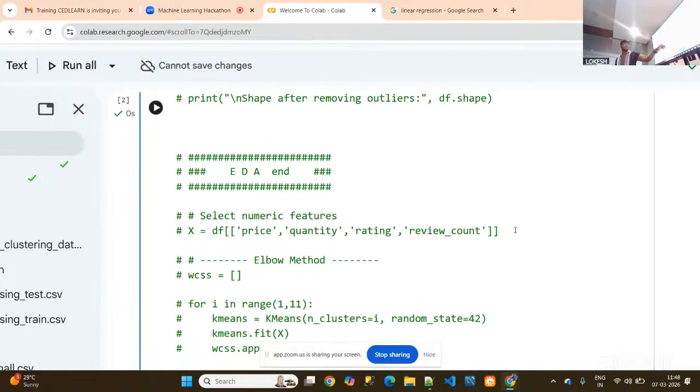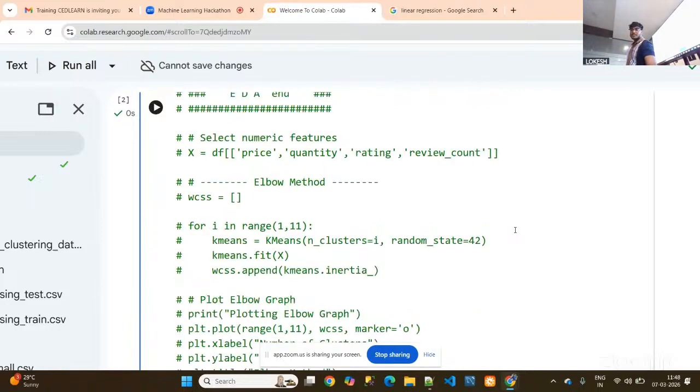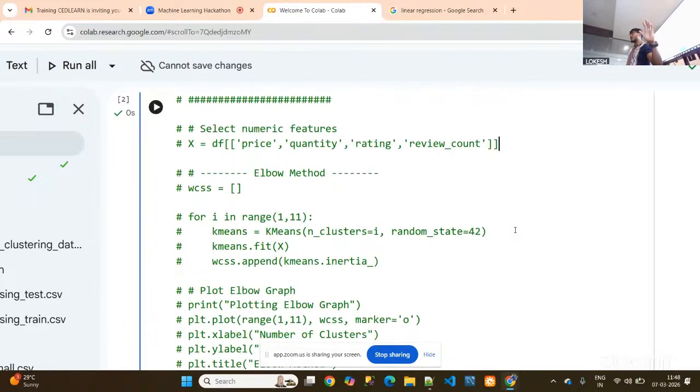Select numeric features. This is where I have done feature selection, and then the next thing is the elbow method, which is like a tuning method for this machine learning model. I will tell you later.